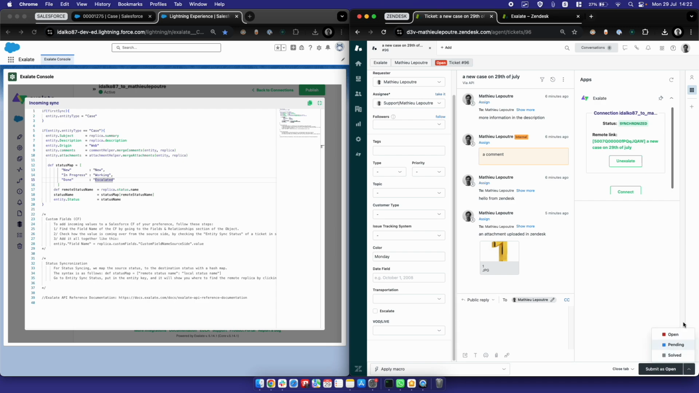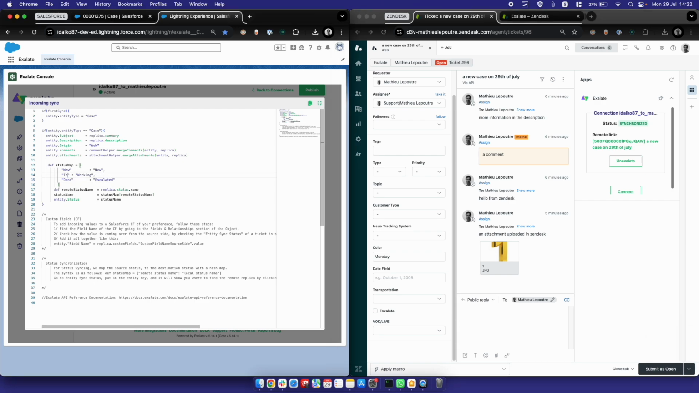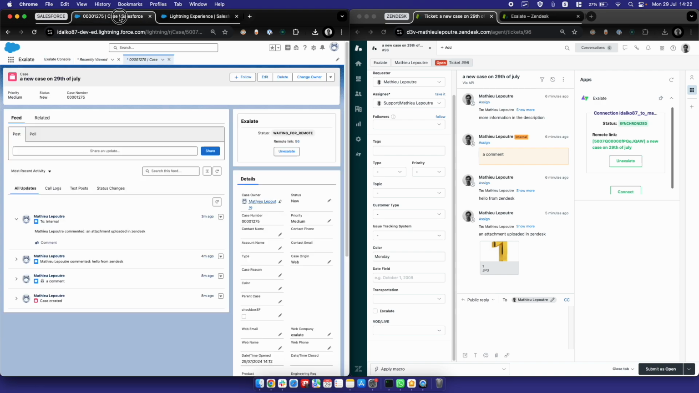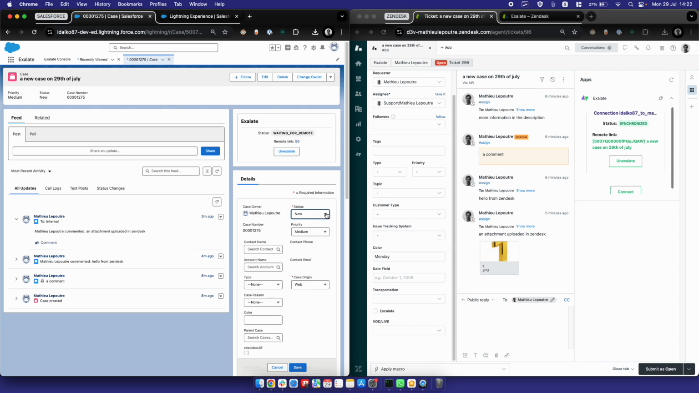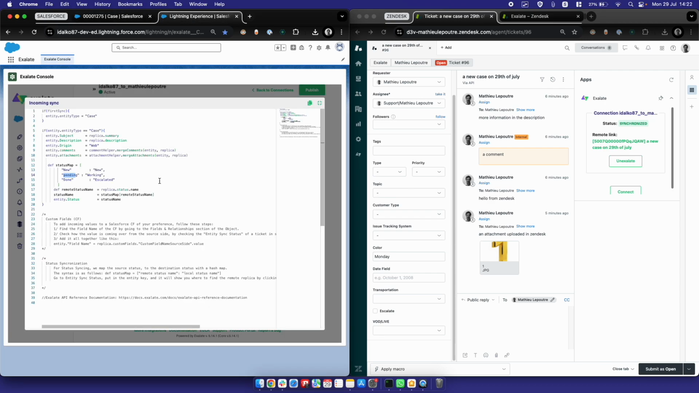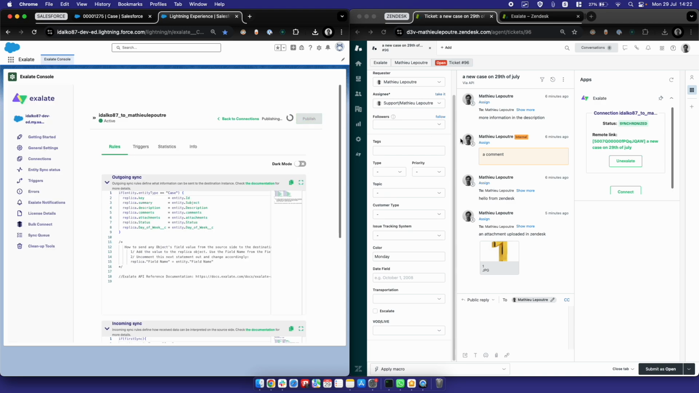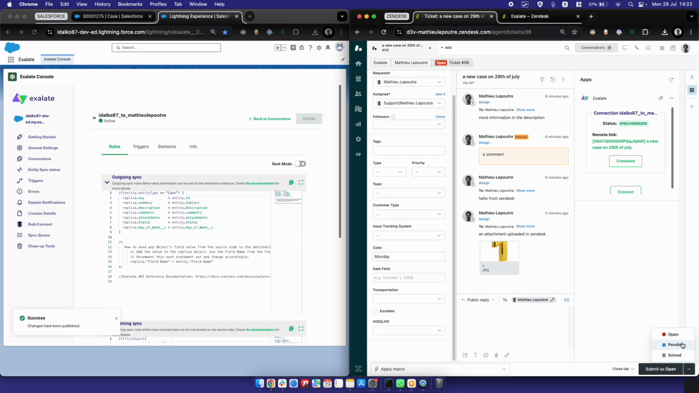On Zendesk, we have, for example, pending. So we just say pending. You need to find out exactly how it's getting sent over in the entity sync status, as we did with the custom fields. And then on Salesforce, let's make that working. Okay, so that exists. So we can go here to the hash map, we can say working. We're taking the replica status name that's coming from Zendesk, and then we are assigning it through the hash map in the status of the case in Salesforce. Right, then let's close it, publish it.